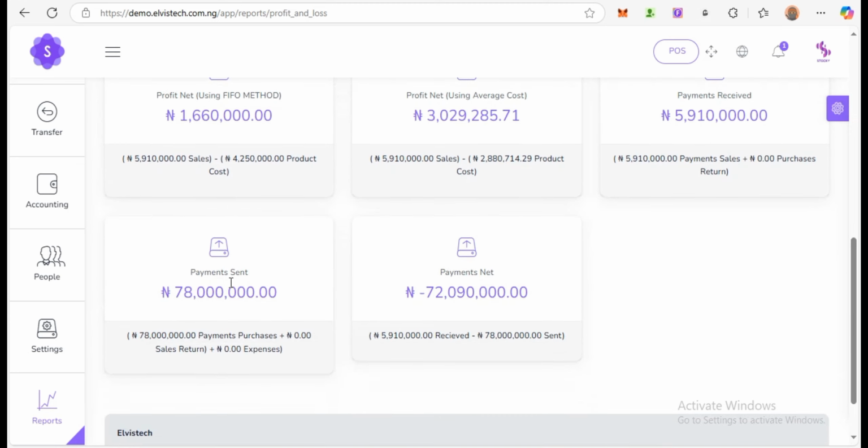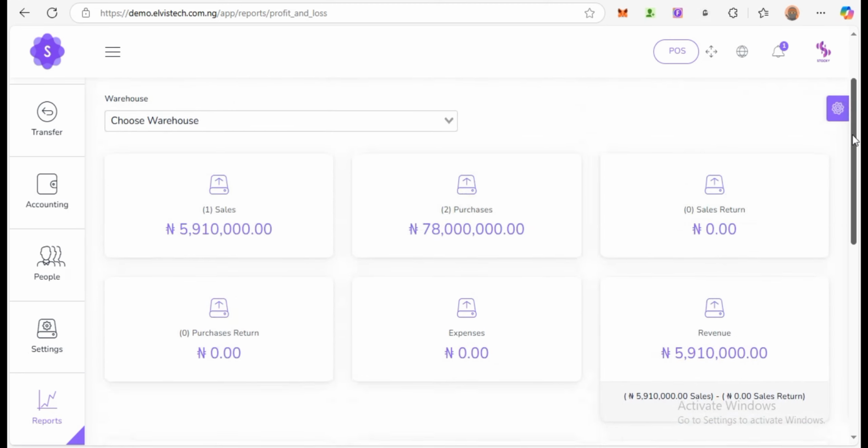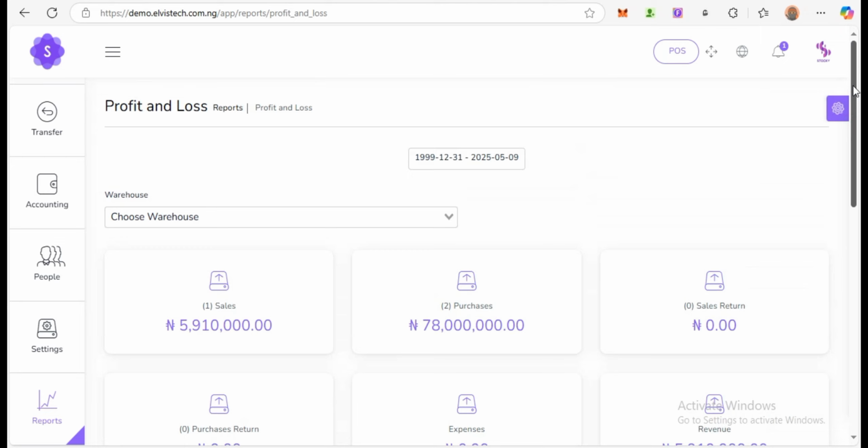So at the end of the day, once you are done selling the item that you have bought, you get to see your profit and your loss. You know how much you are making, you know how much you are losing. So this helps you to know whether you are making profit or loss from your shop. That is the essence of having this. Every business needs to have this.